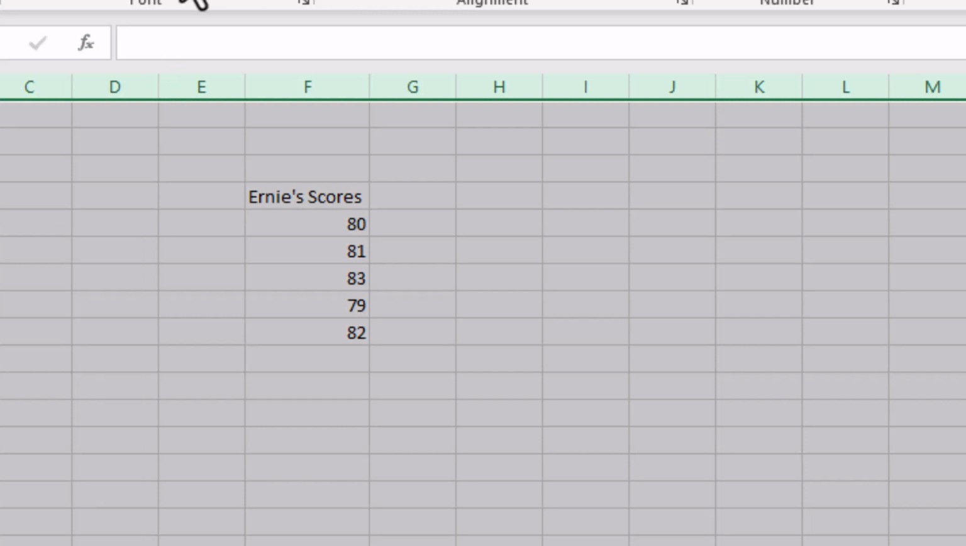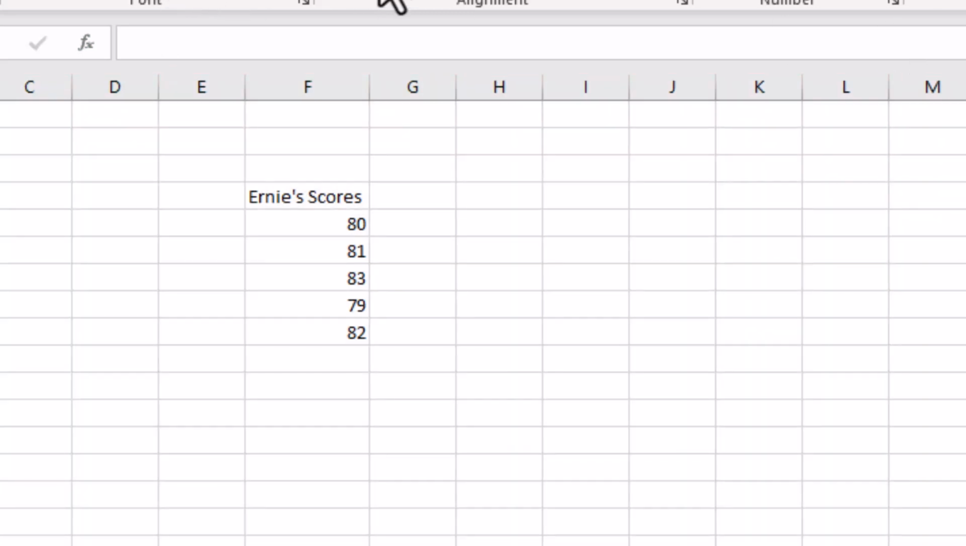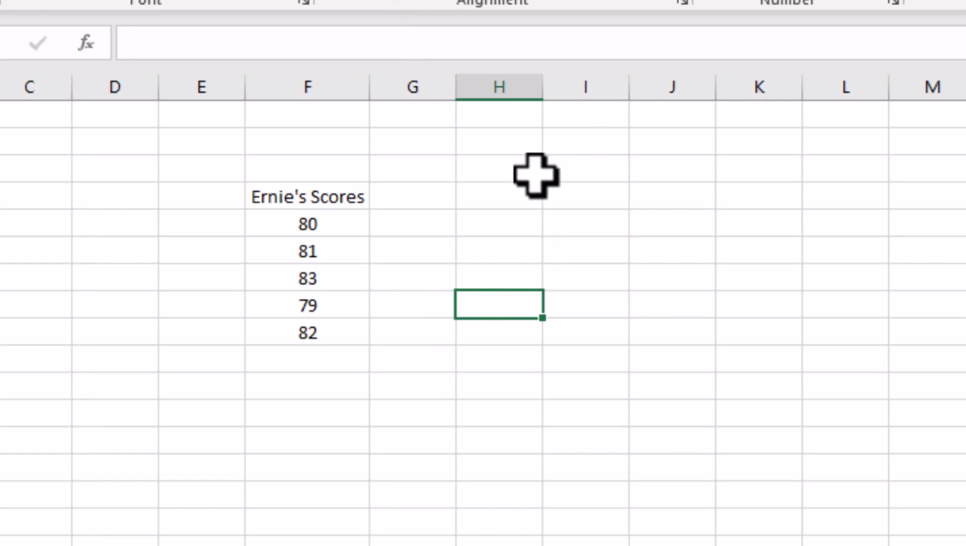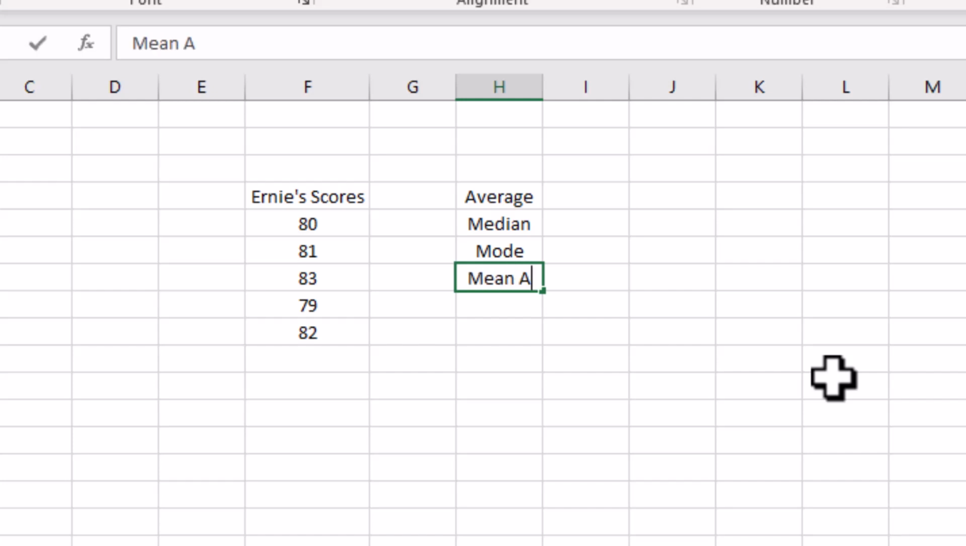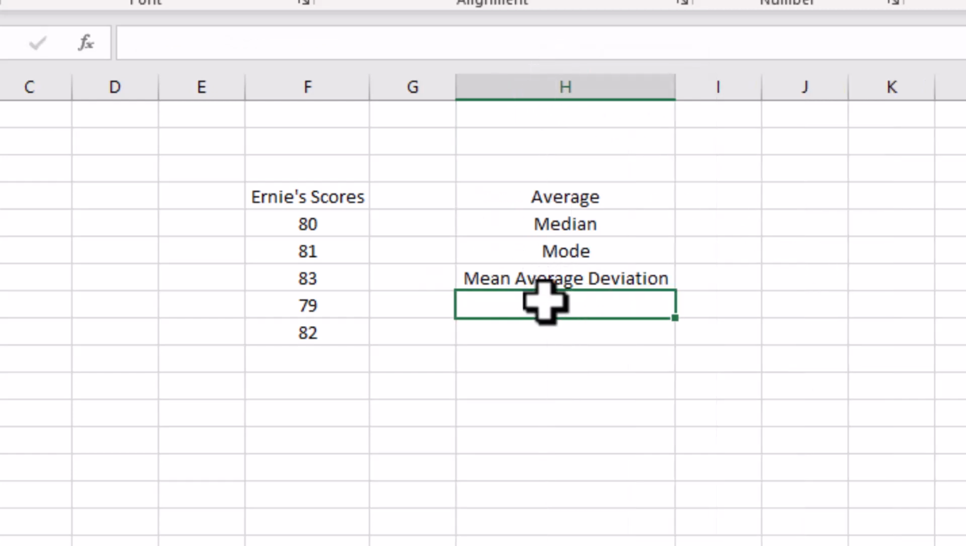Now, all of the calculations we've done so far, we can do right in Excel. We can find, for example, the average. Let me try spelling it right. Average. We can find the median. We can find the mode. We can find the MAD. I'm going to call that the mean average deviation. We can even find the standard deviation. I'm not going to type that just yet, but we'll get to that in a second.